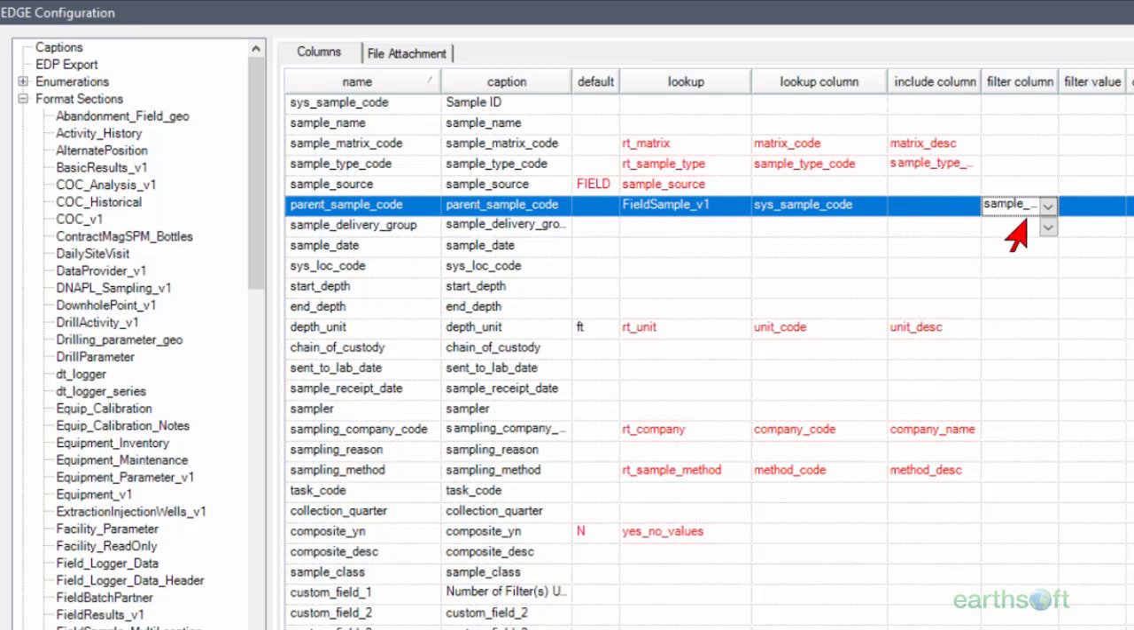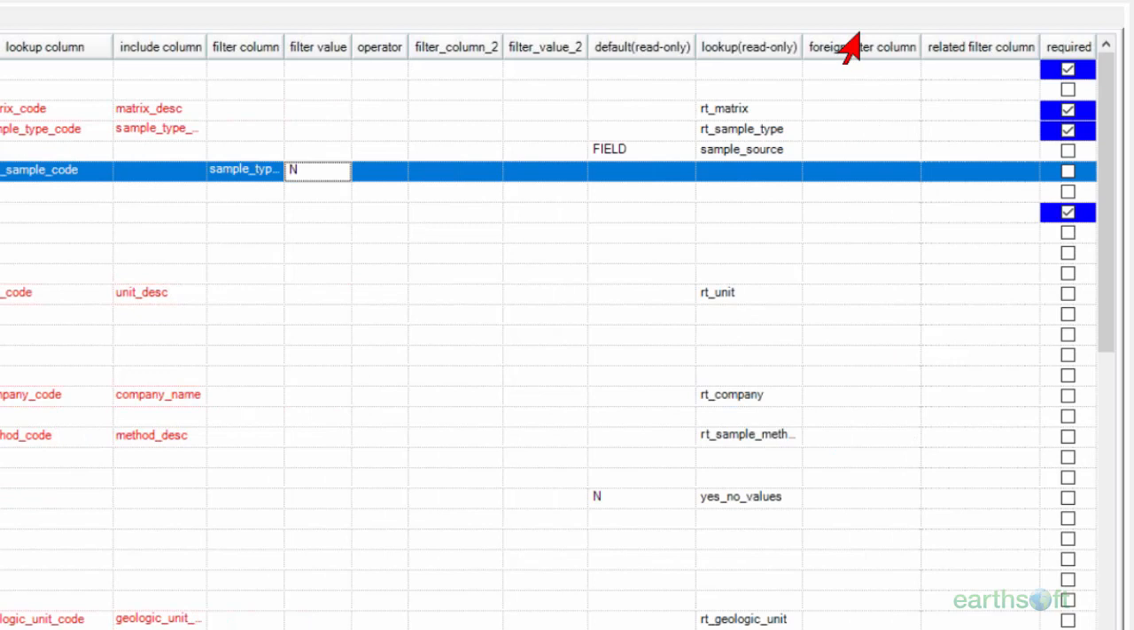So I'm telling it to filter this based on the sample type code, and the value I want to see is N. I happen to know that that's the code for the normal sample type. So setting this up means that as I click on the parent sample code field, it'll pull down a drop-down list, and it'll show me all of the normal sys sample codes that are listed there.